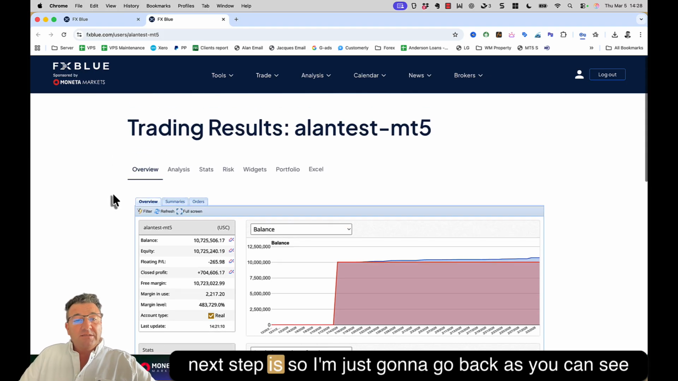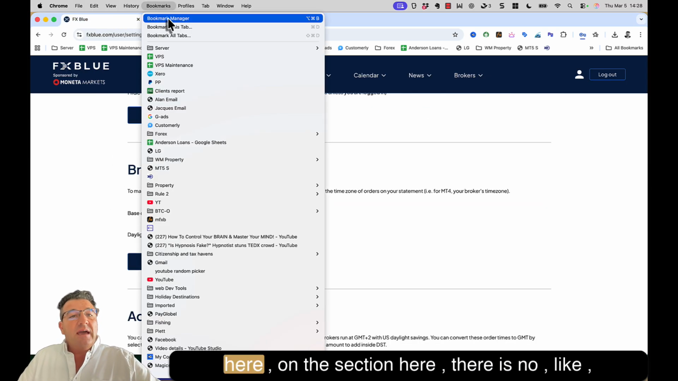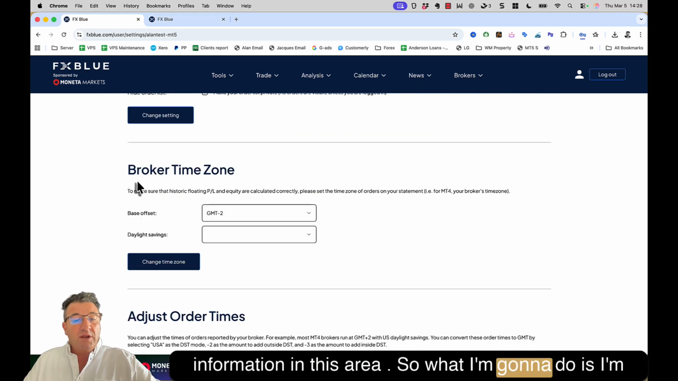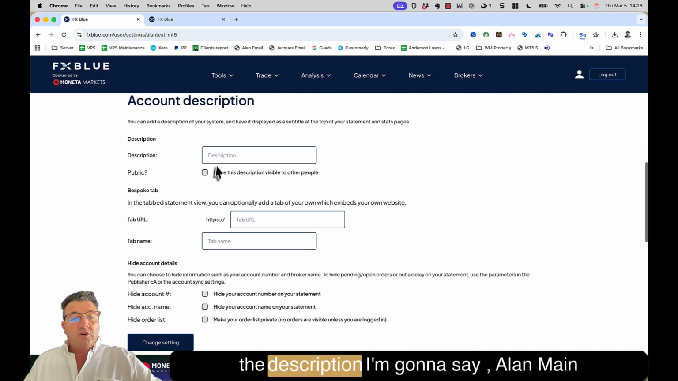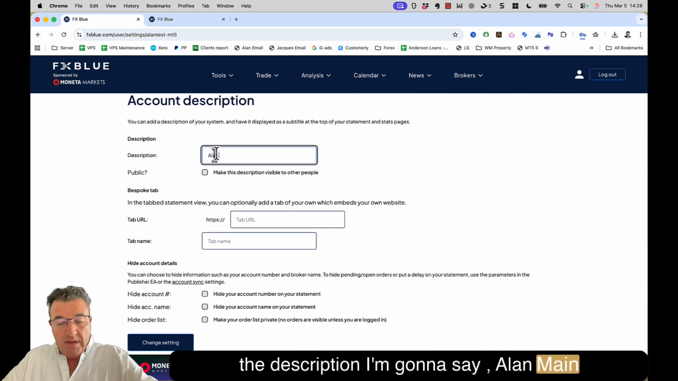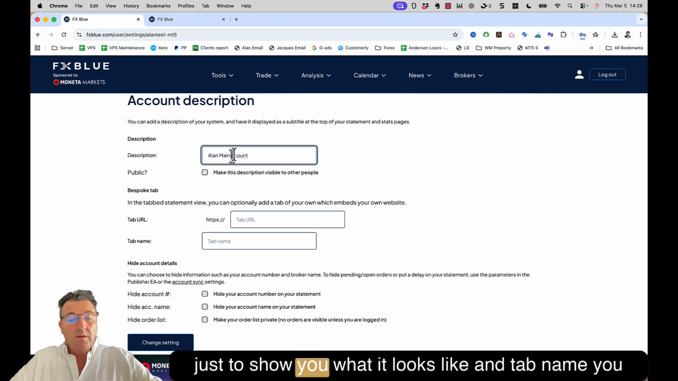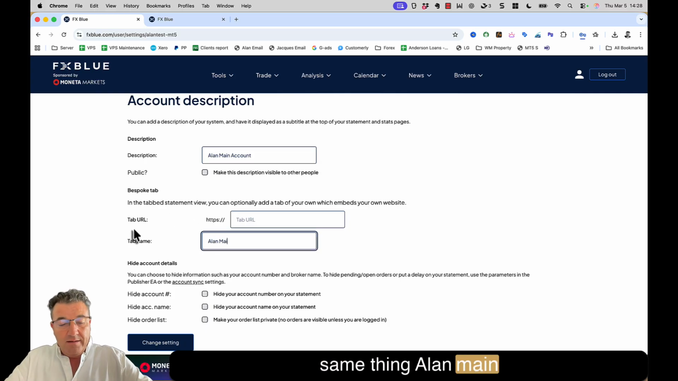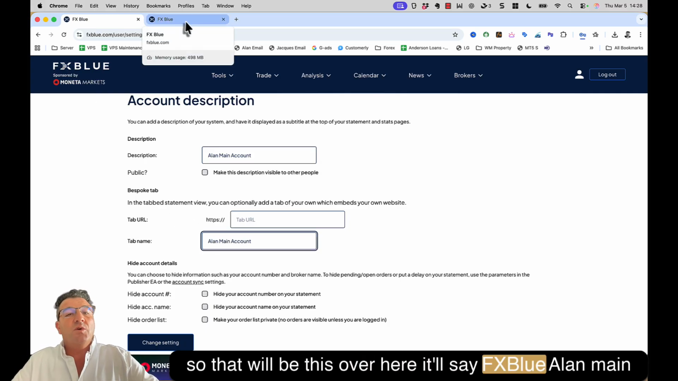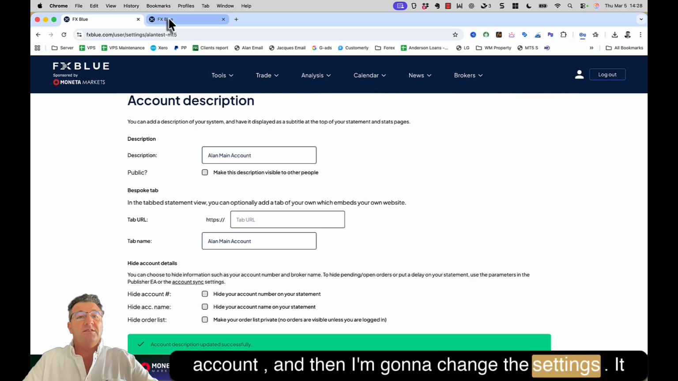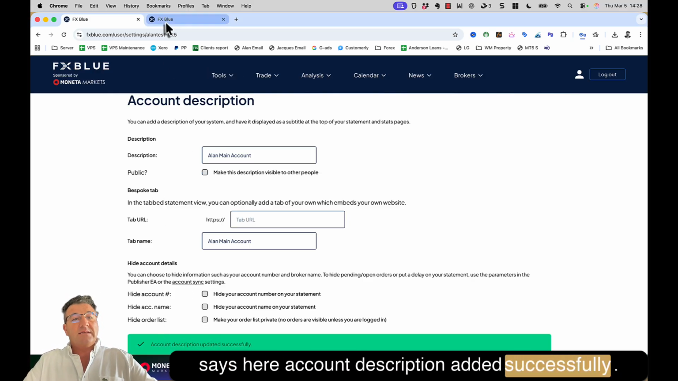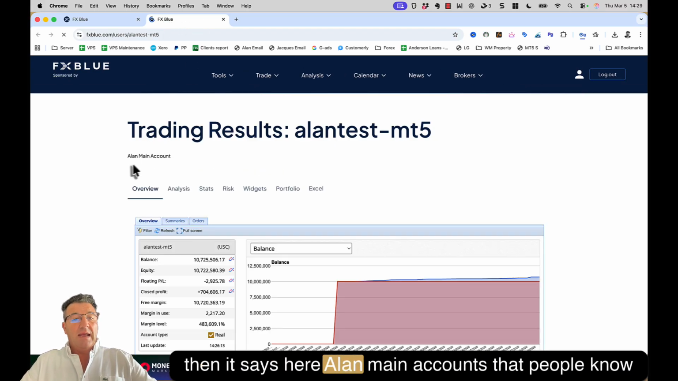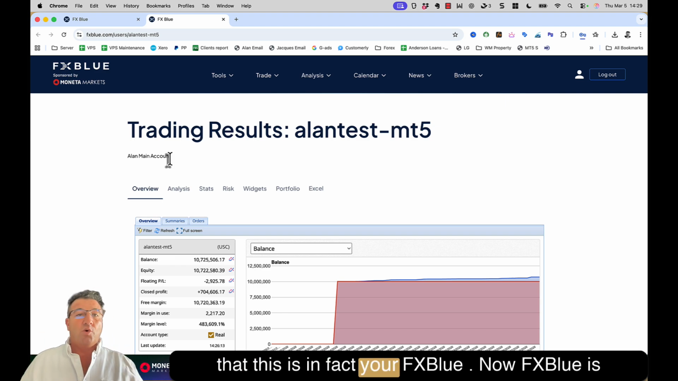So the next step, I'm just going to go back. As you can see on this section here, there is no information in this area. So what I'm going to do is put in the description, Alan main account, just to show you what it looks like. And for the tab name, you can say the same thing, Alan main account. So that will be this over here. It'll say FX Blue Alan main account. And then I'm going to change the settings. It says here account description added successfully. When I refresh the page, it should change the tab, and it says Alan main account, so that people know that this is in fact your FX Blue.